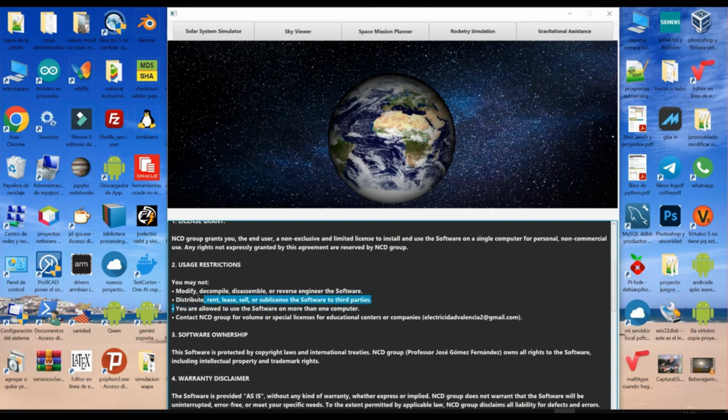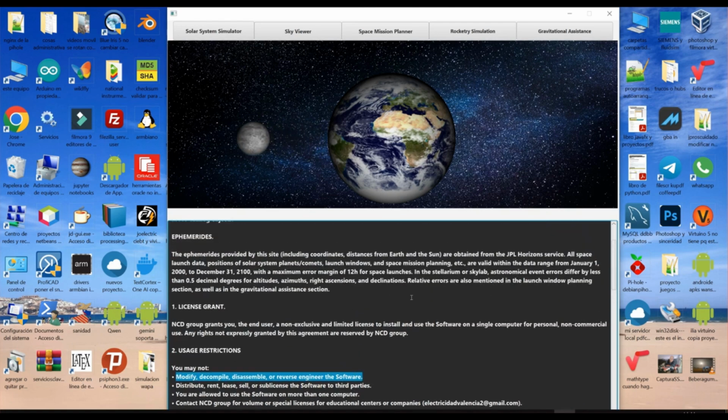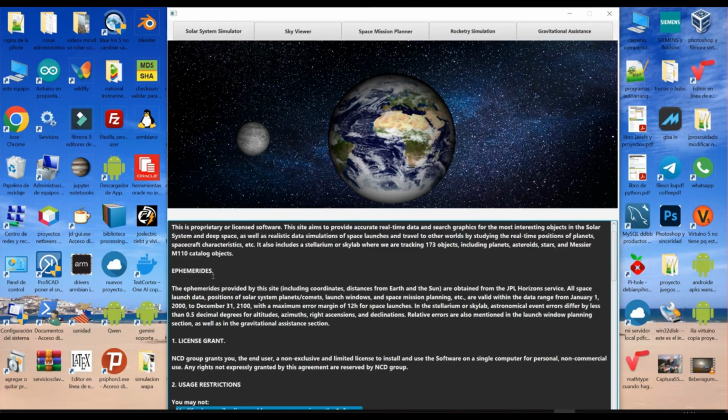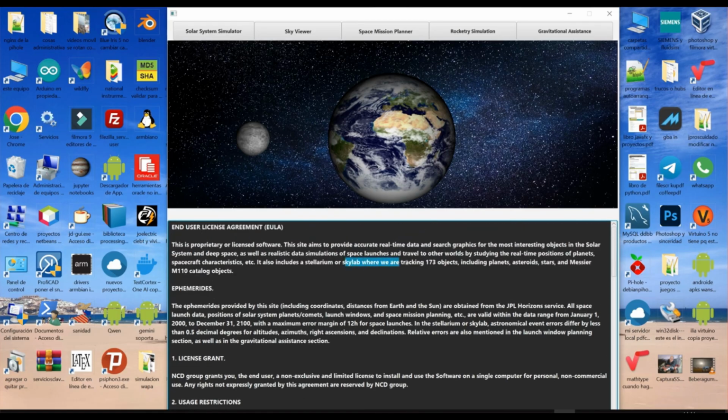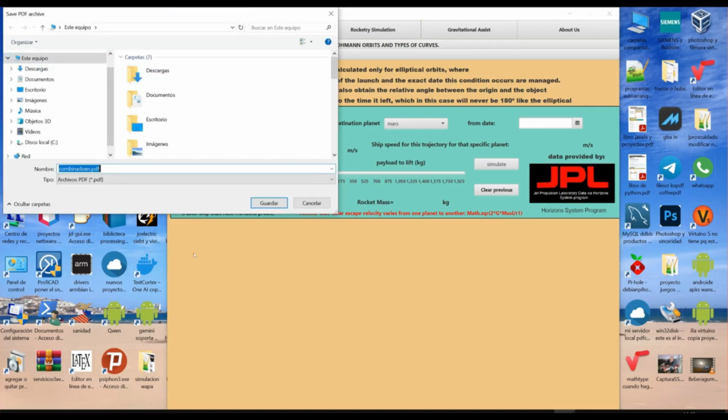The most important points to highlight there are: an internet connection is required for both installation and API functionality. One license can be used on multiple devices as long as they belong to the same user. But licenses cannot be transferred or shared online. It also mentions that the system tracks 173 celestial objects.